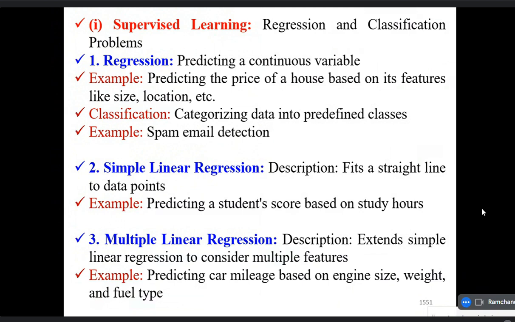Simple linear regression is nothing but y is equal to mx plus c. There we are using points x0, y0, x1, y1, x2, y2, like that. We are predicting based on the dependent variable and the independent variable. Y is equal to mx plus c. We are solving and predicting all the y values. That is a simple straight line.